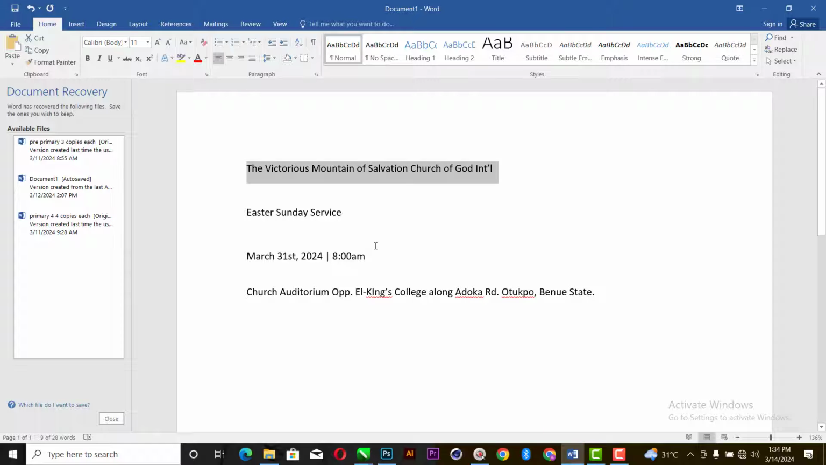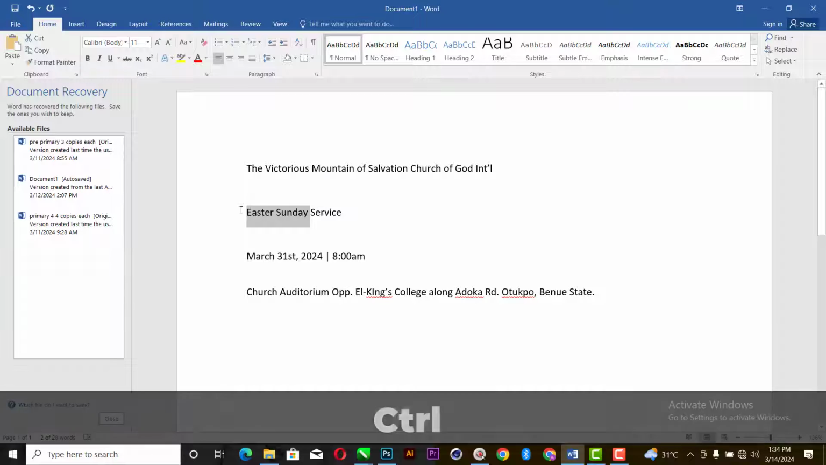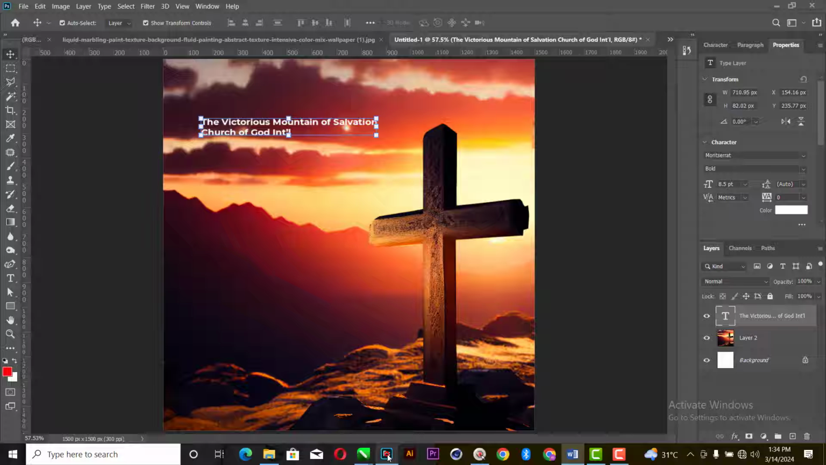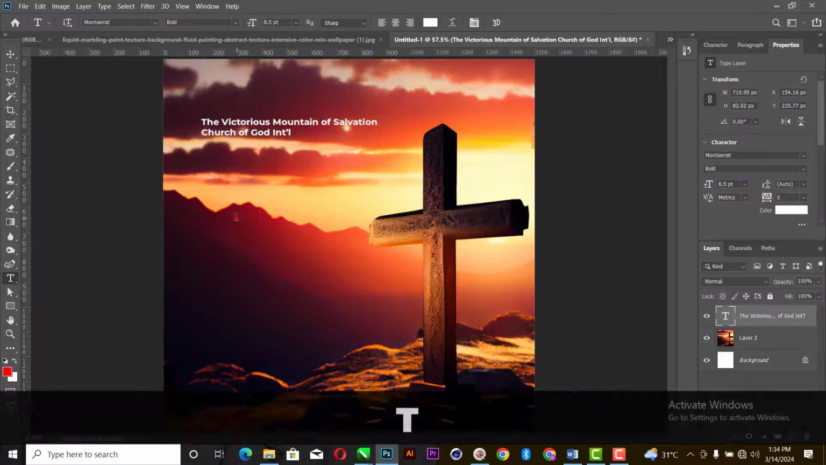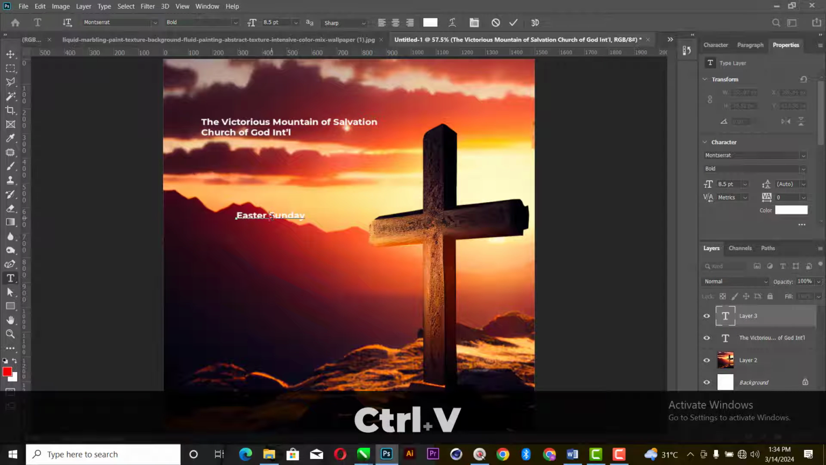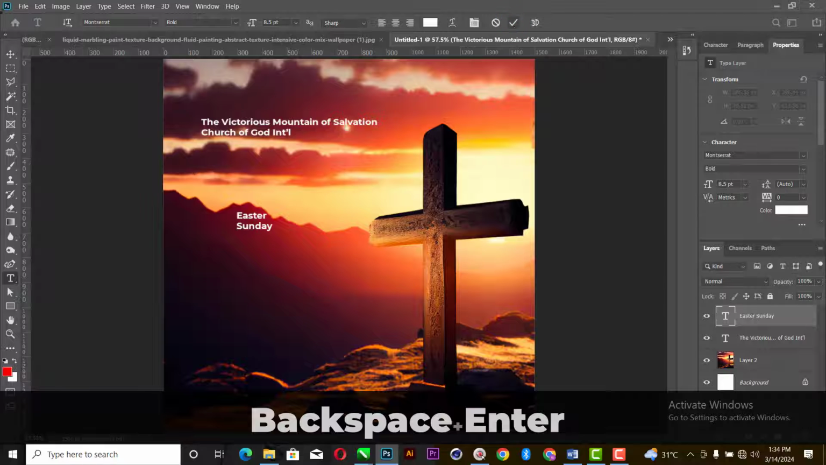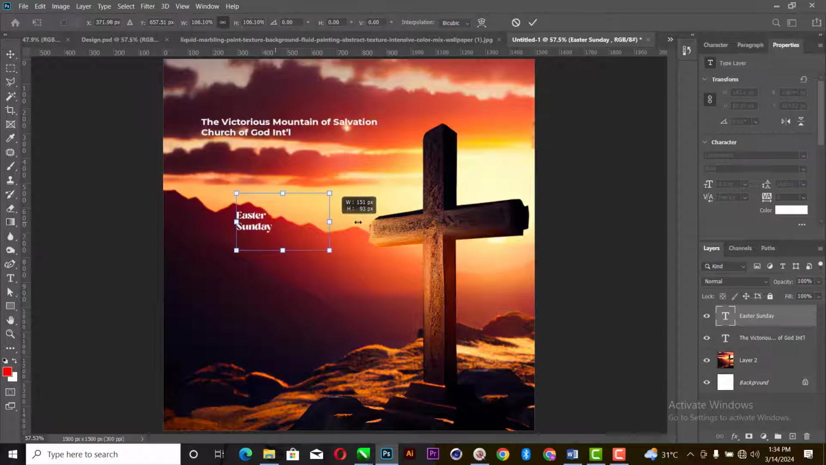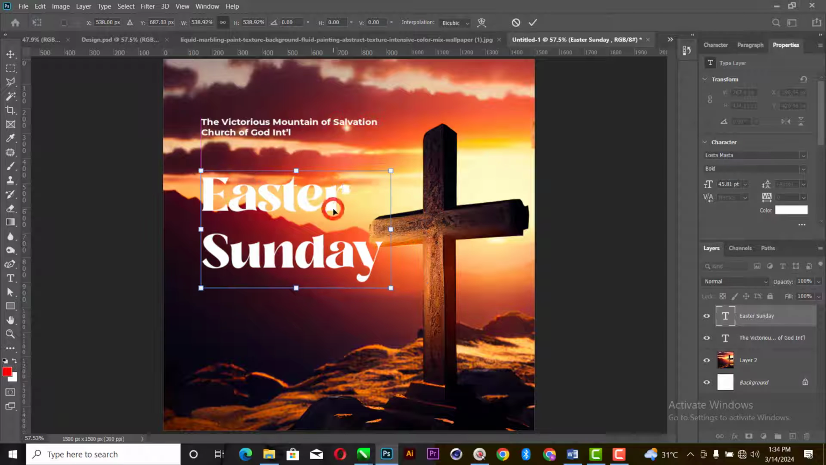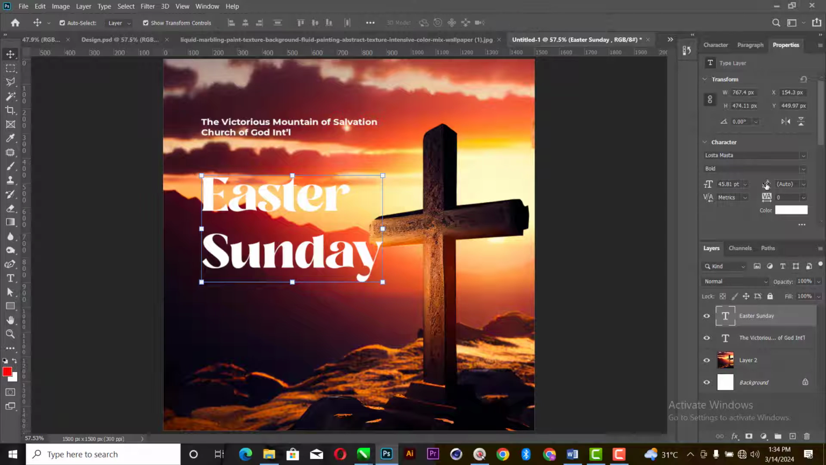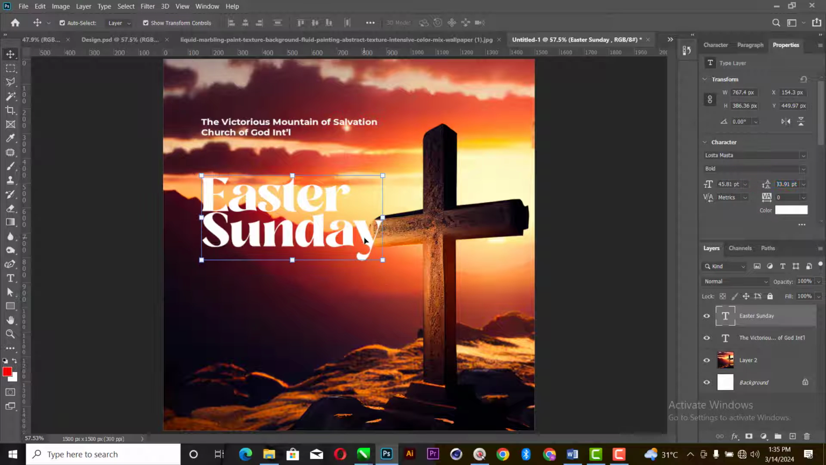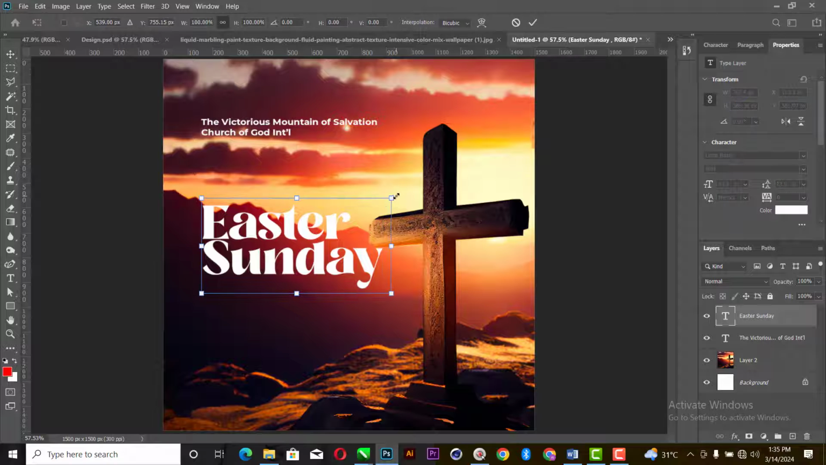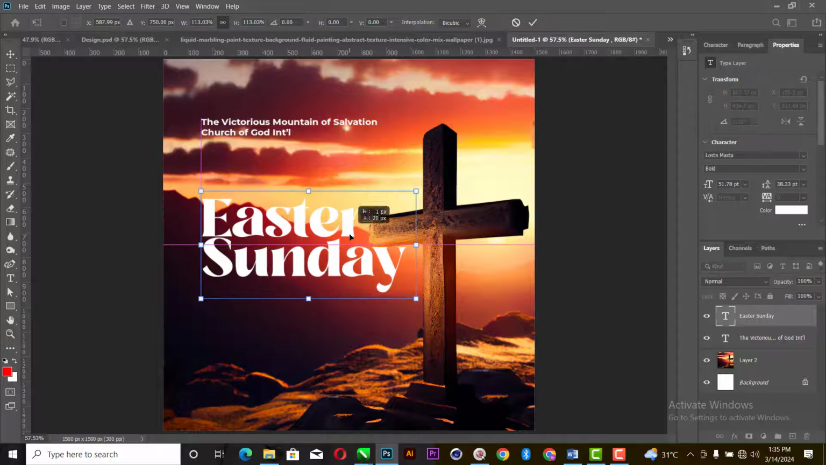So I'll come back to my word, then I'll pick this Easter Sunday, then I'll go back to here, then paste it, then break it into 2 like this. So I'll now change the font to this, and I'll increase it. Then the spacing in between is too much, so I'll just reduce it. So I'll bring it down, and then I'll increase it like so.